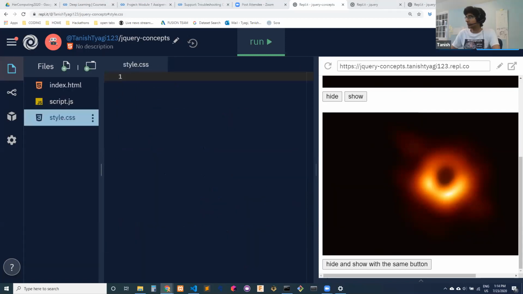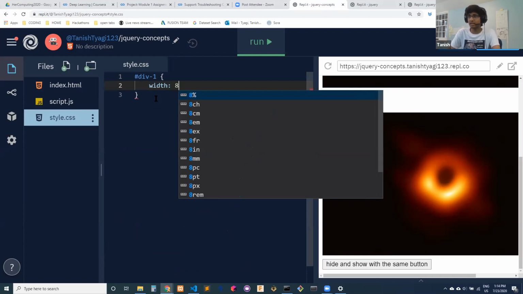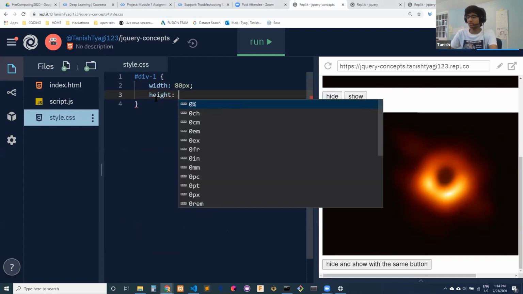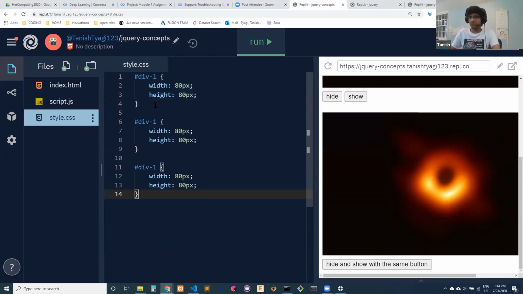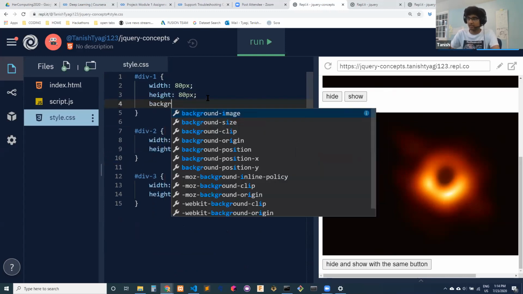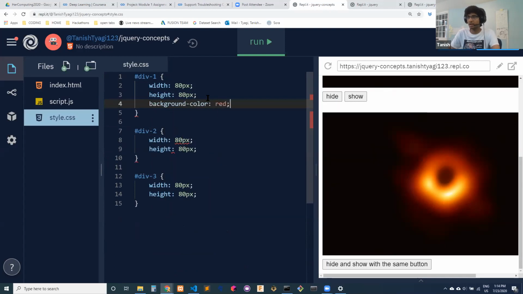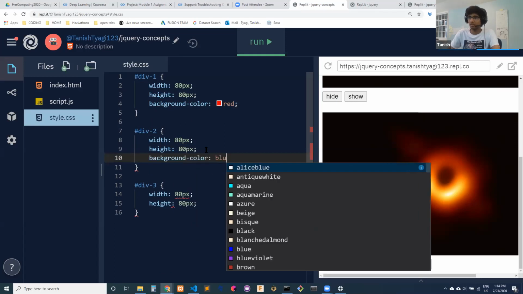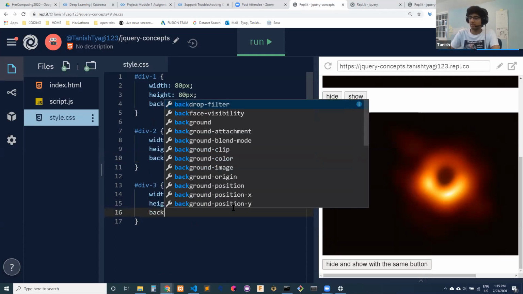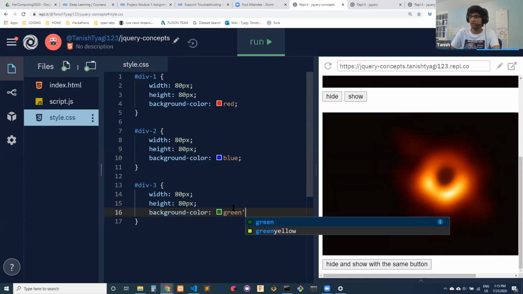Okay, let's go to our CSS. Let's call our div1. Let's give a quick width of 80px, height of 80px. Now we've got a bunch of squares. This is all simple stuff. Div2, div3. And now let's give each one a different background. So background-color red, background-color blue, background-color green.